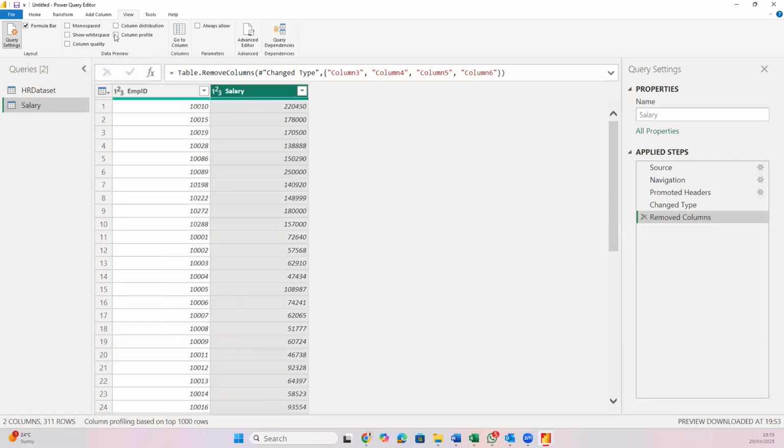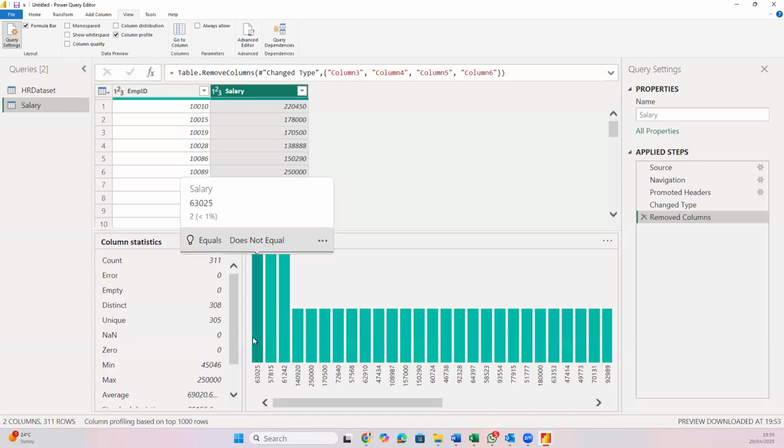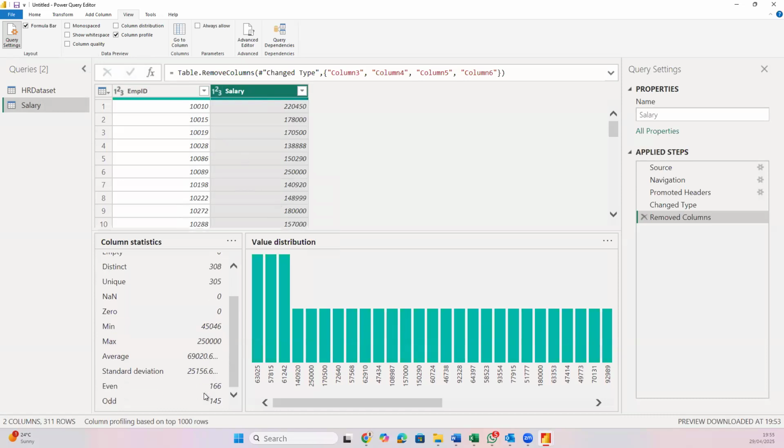When you're trying to understand whether there are outliers in your data set or not, you can use this column profile. It shows us the maximum value in this column and the minimum value, and you can also see the average and the standard deviation. Then you can decide whether this person with the highest salary of maybe 250,000 is an outlier in the data set or not. Those are some of the things you can easily check to decide whether you need to remove something.